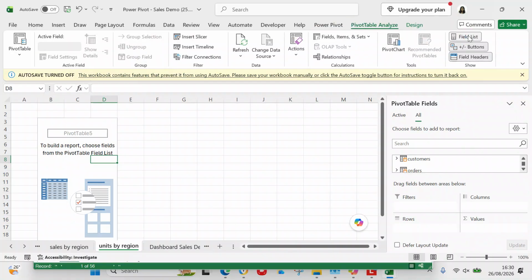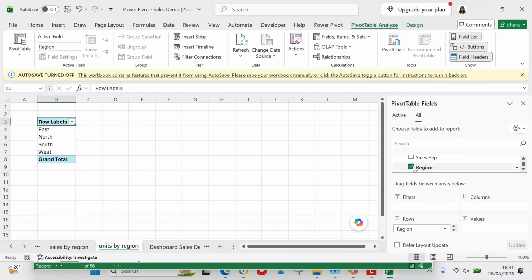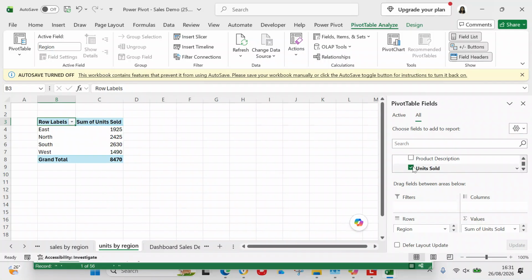So we've clicked onto the field list. That's what I did, I had to go find the field list. So we're going to go to sales rep region, and we're going to click onto the region. And then we're going to go to the orders, and click onto units sold. So that's telling you how many units are sold per region.